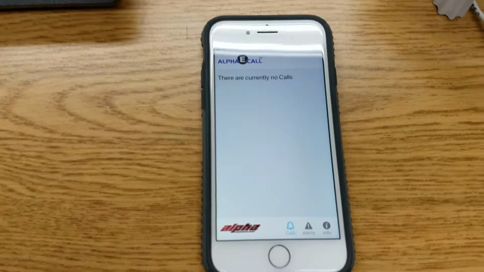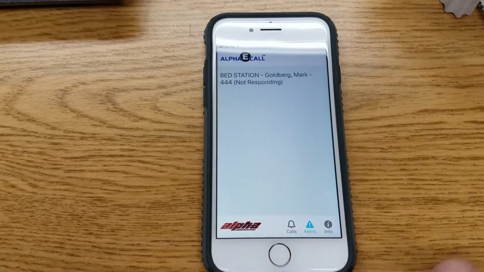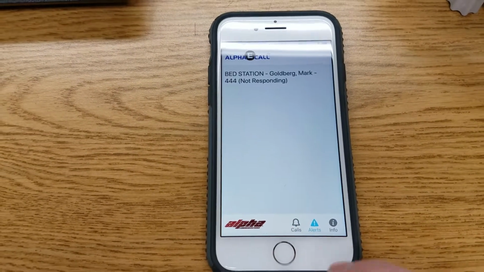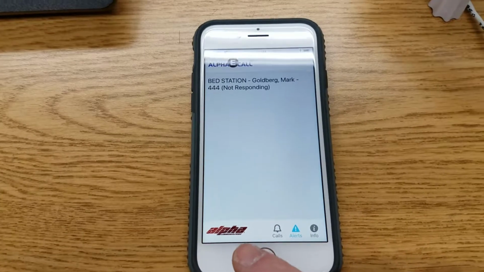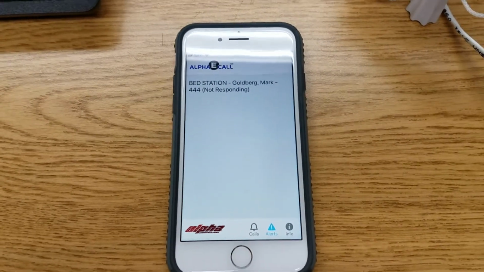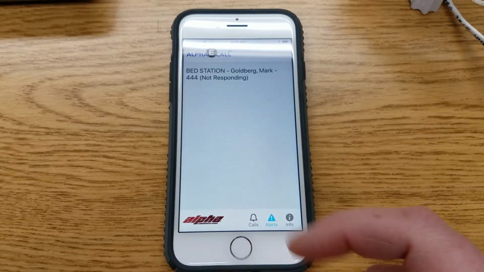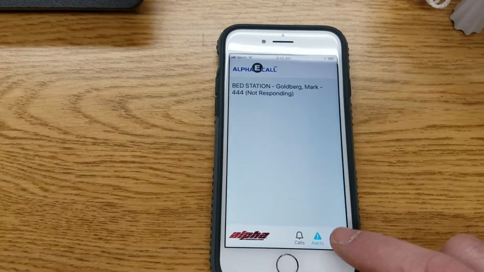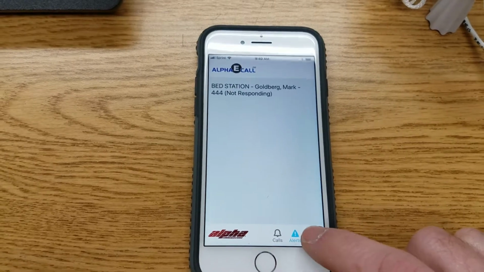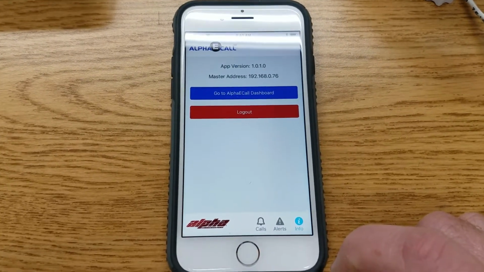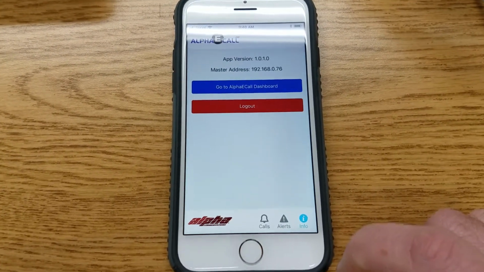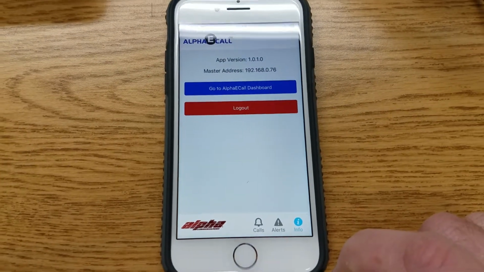A couple other options you have in here. There's an alerts tab that will display any devices that may not be working properly or may need to be serviced. Those devices will list out in the alert screen. And also there's one other tab. There's an info tab. Basically just gives you a little information about the app and lets you log out.